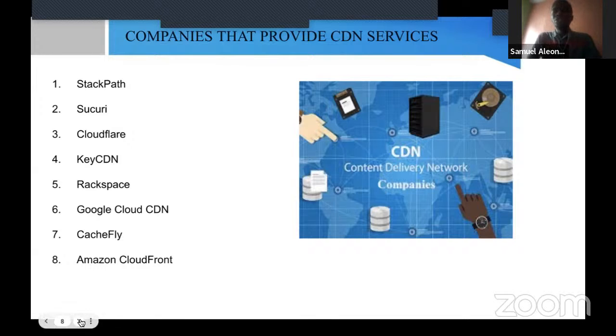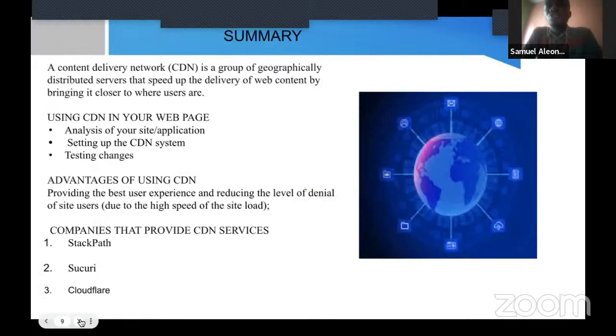these are companies that provide dedicated CDN services. We have StackPath, we have Sucuri, we have Cloudflare, we have KeyCDN, we have Rackspace, we have Google Cloud CDN, Catchpoint, Amazon CloudFront. So if you need a dedicated CDN service, you can just go ahead with this.